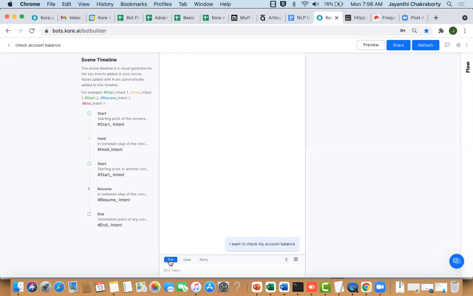Okay, so here, unless and until the bot asks for the account number, it cannot progress or proceed in the conversation, because to find the account balance, the account number is required. So I just click on bot says over here, and let's say the bot will ask the account number with a question like this. What is your account number?